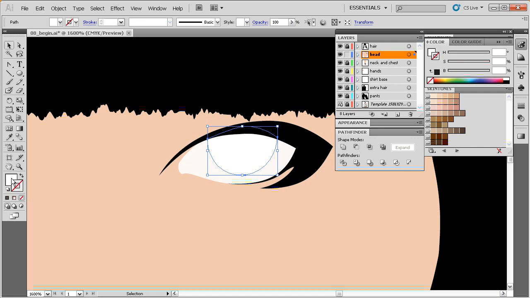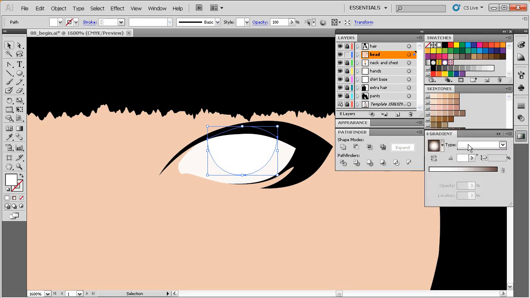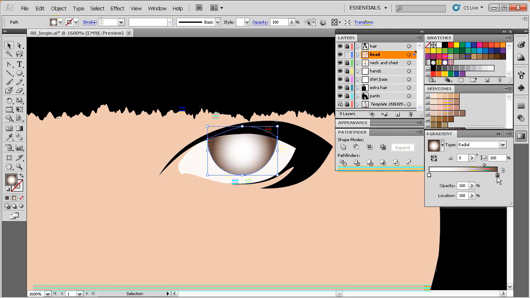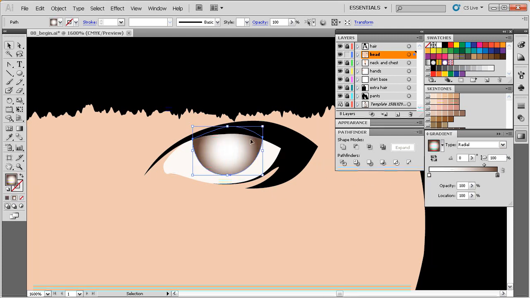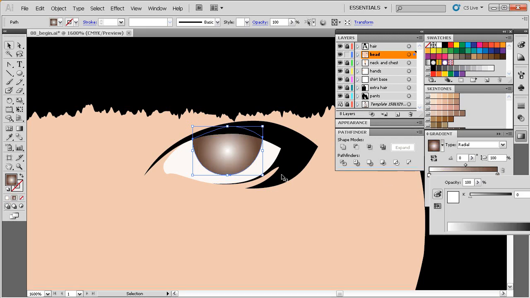I'm going to apply a no stroke to it, and I'm going to come over to my gradient panel and apply a radial gradient to this. Now, I'm going to customize this gradient. For this lighter color, let's select a light greenish color here.